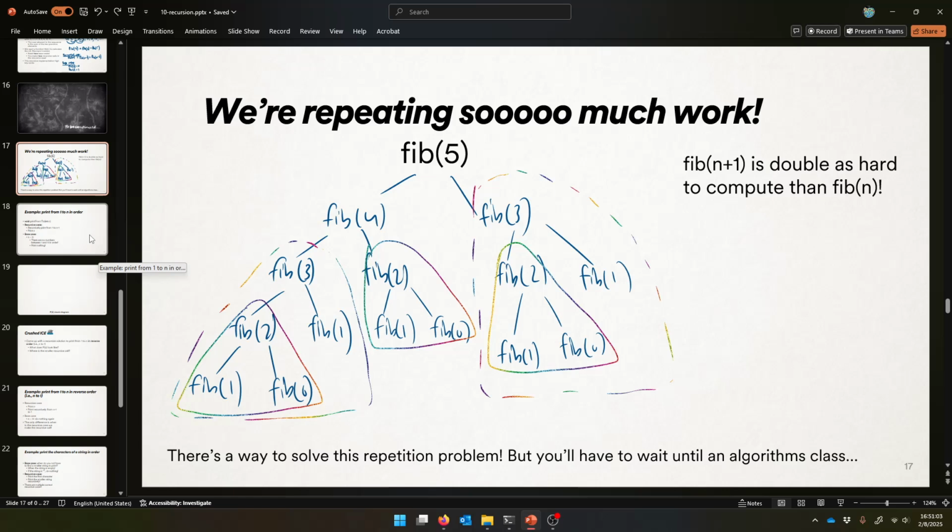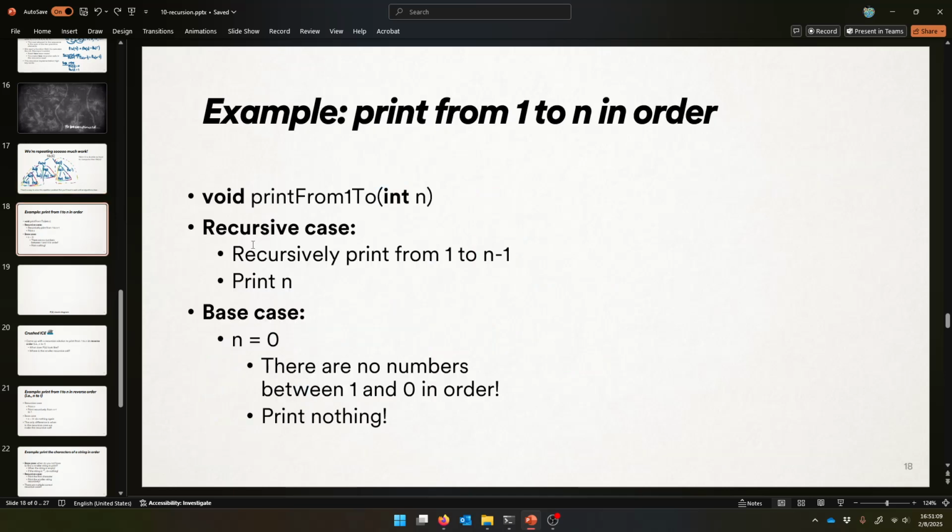But that is as much as I think I want to say about that. So that's why it's bad. There are answers, but you have to wait, all right? So with that, I just have some more examples of recursion.